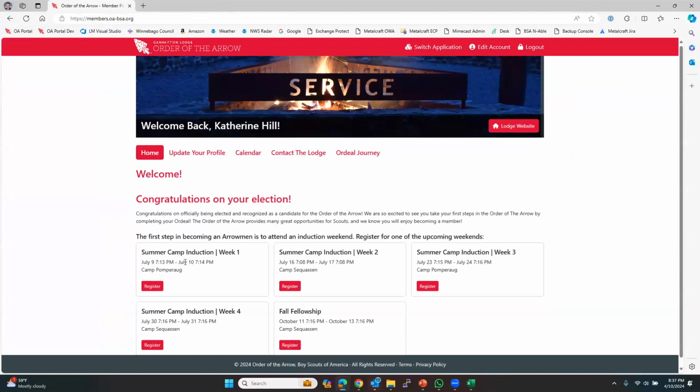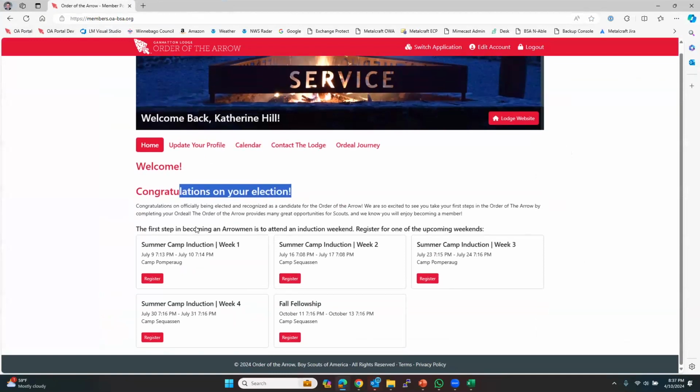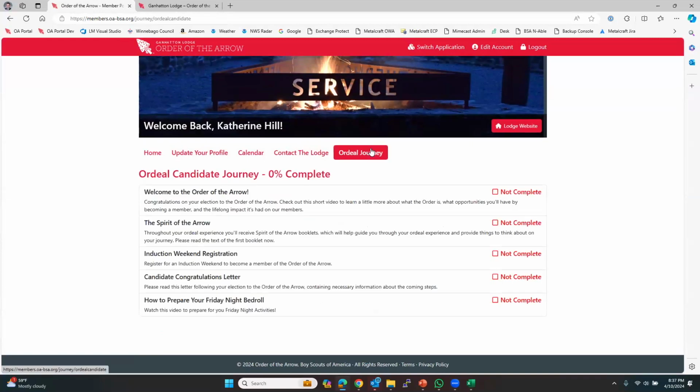But the piece I want to show is here. When a candidate logs in, it shows the upcoming Ordeal weekends. It has the link to register, and it has when all the options are. Once they actually register for this, it'll show that they've registered. It won't prompt them to register. They then can come in here and do the Ordeal journey.